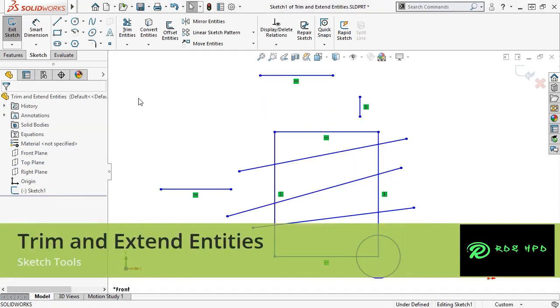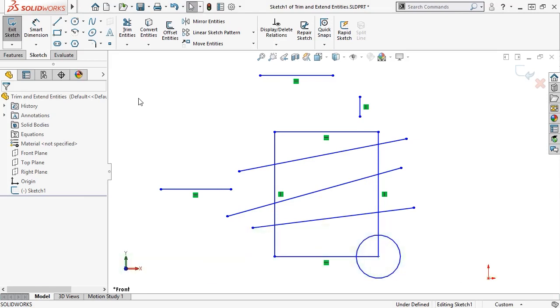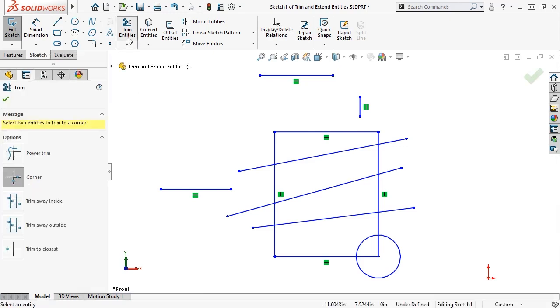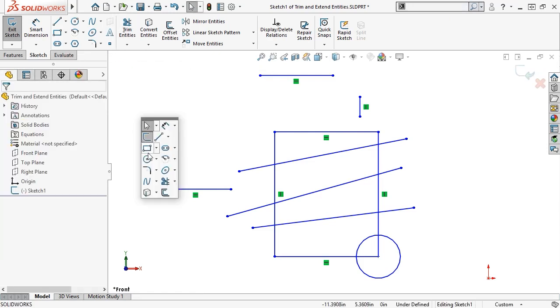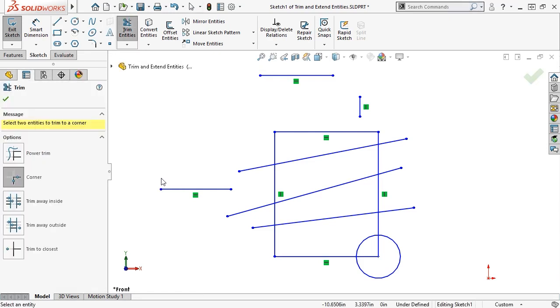In instances where you have complex sketches, like the one you see here, it's necessary to trim the sketched entities to get the final shape you're looking for. Solidworks offers a number of sketch trim options to help you do this. Let's start with this sketch here, and I'll activate my sketch trim tools by clicking the Trim Entities icon on the sketch toolbar, or with the S key menu. There are 5 trim options to select from. The power trim and trim to closest options provide the most powerful and most commonly used trim functions.